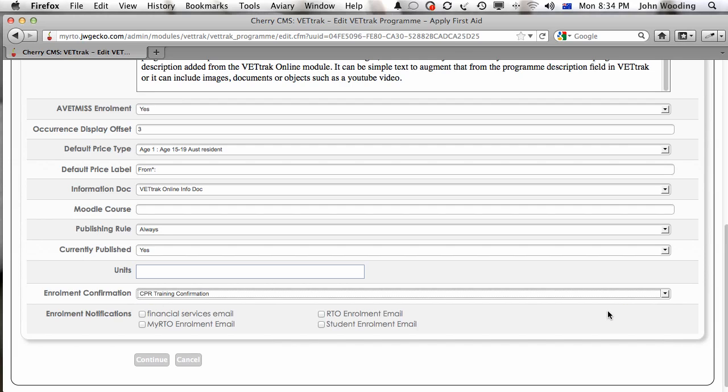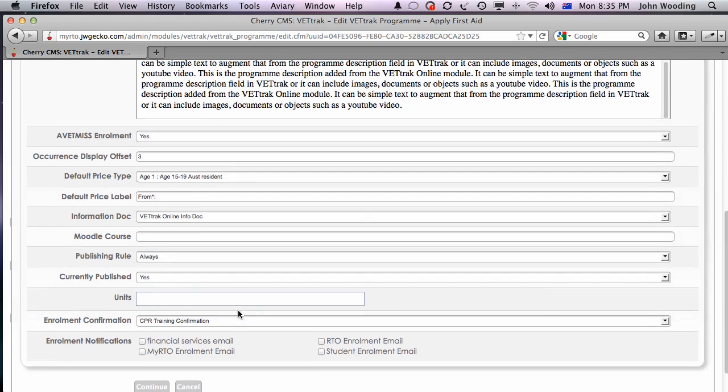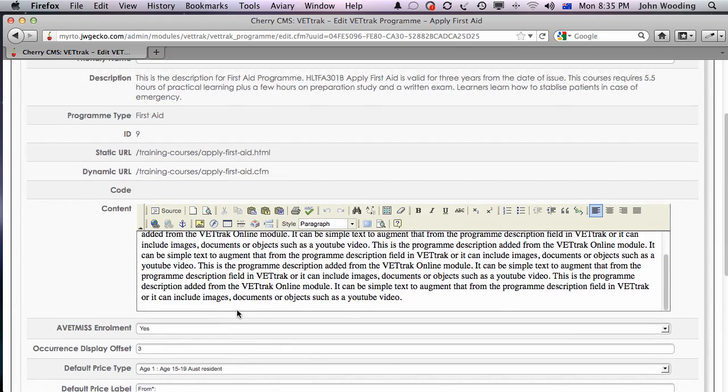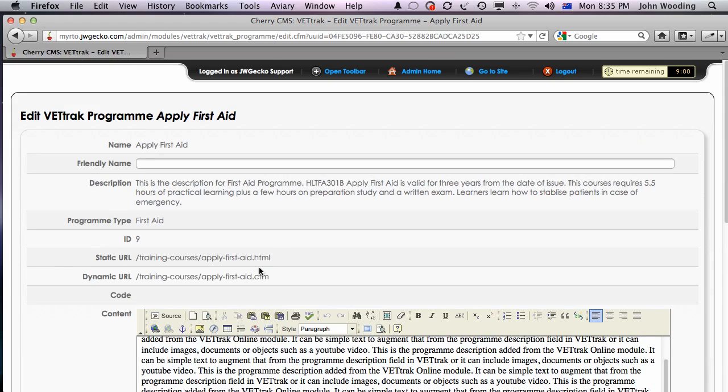And we also have the ability to associate different types of notifications. For example, not all of our RTOs use VetTrack or their training management application as their accounting system. So when there is an enrolment, they may want an email to go through to the accounts department. With the notifications portal, it's as simple as that. There are lots of other things that I can show you as well, but that gives you a bit of an overview of how things work.